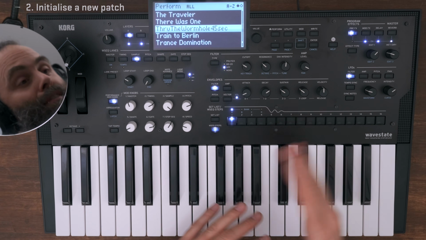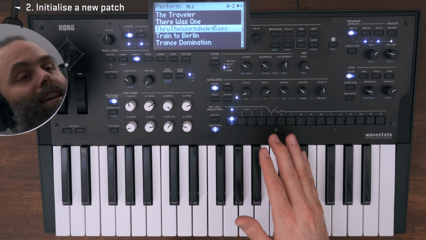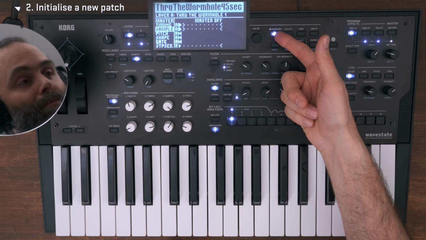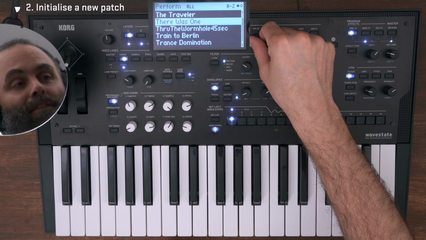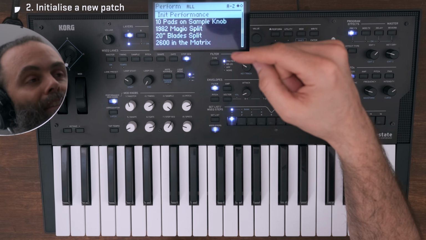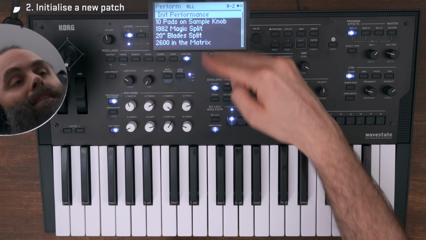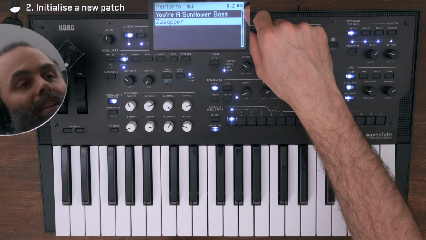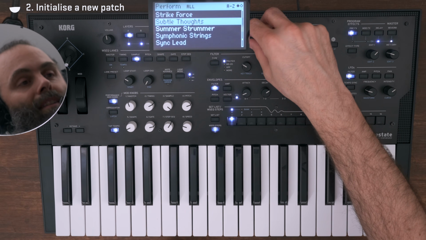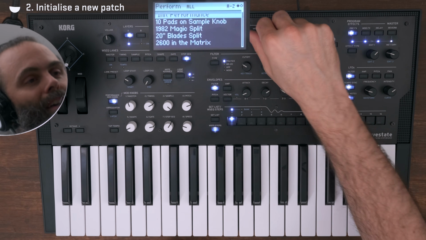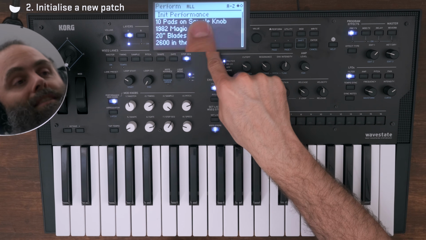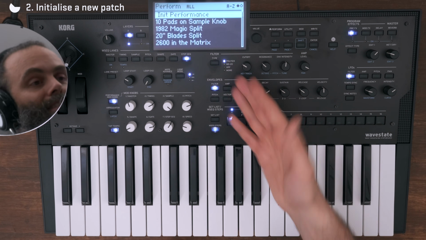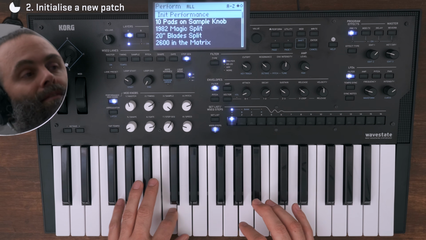First of all, let's just start out from scratch. How do you do that? Well, you press the performance page and you dial this quickly to the left, and it will end up in the top slot there. Quickly to the right will be in the end there, a really quick way of going to the top. And the top one is initialize performance. So this is a clean patch.